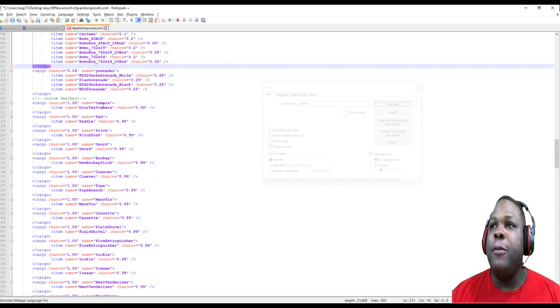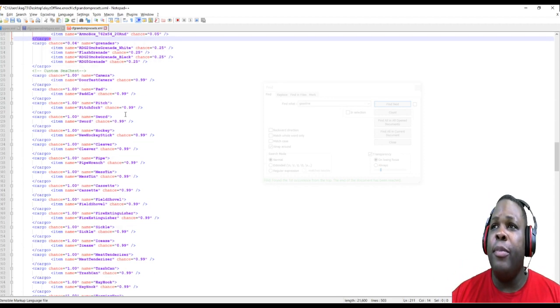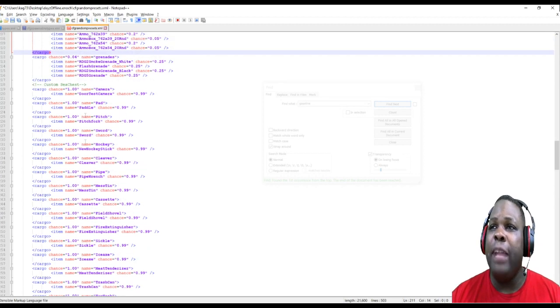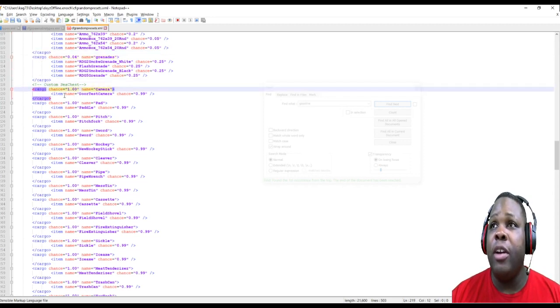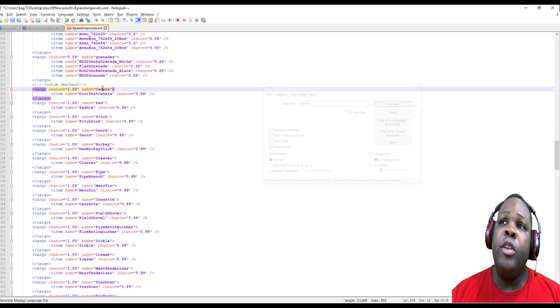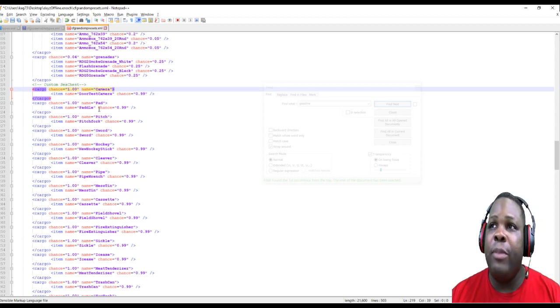And so, for example, there's some unreleased items that I put in the game in my previous videos. And what I did is I created a preset. You've got the cargo tags, which is what it starts with, right? You get your cargo tag, and then you've got the name. So I created this name for this.